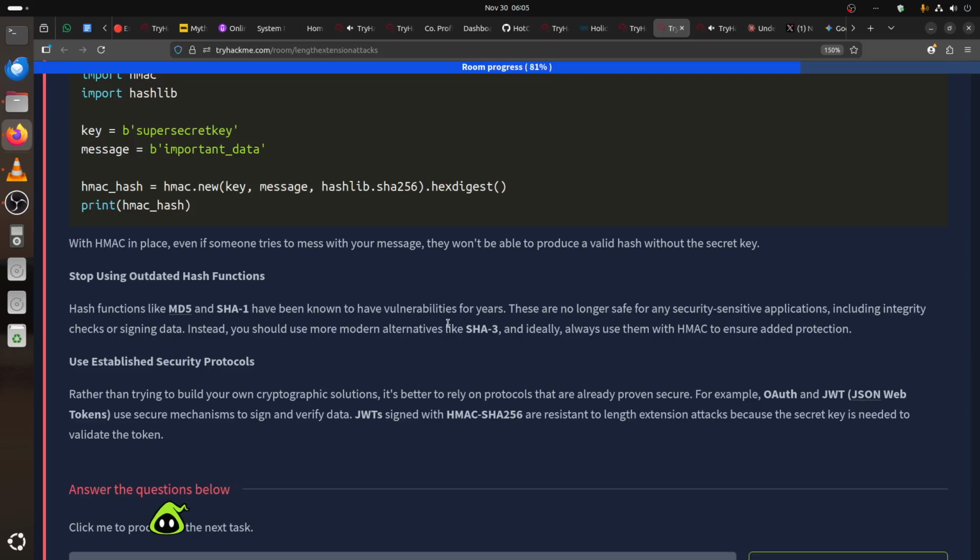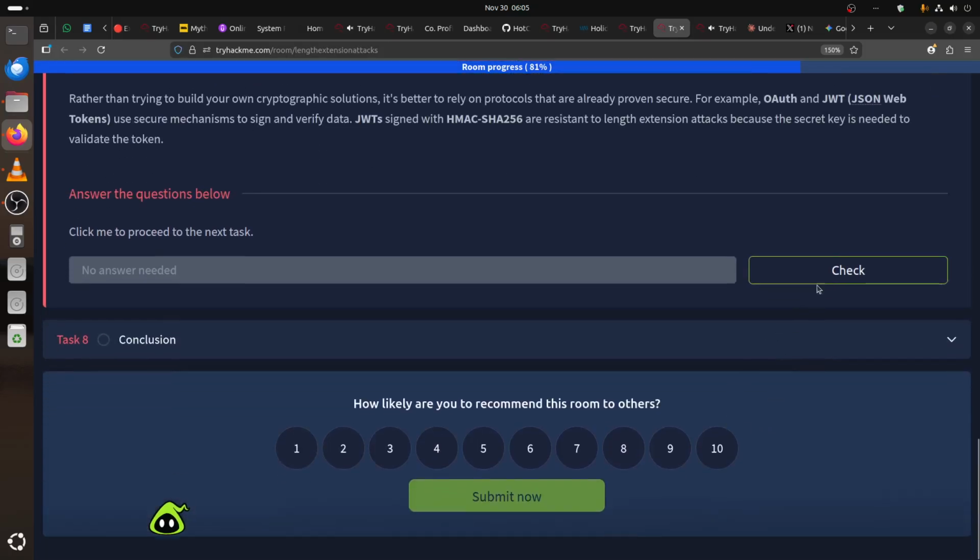Use established security protocols rather than trying to build your own. Rule in cryptography: never use your own stuff. So use OAuth or use JWT, JSON Web Token, and you need to know how to configure them. JWTs signed with HMAC SHA-256 are resistant to length extension attacks because the secret is needed to validate the token.